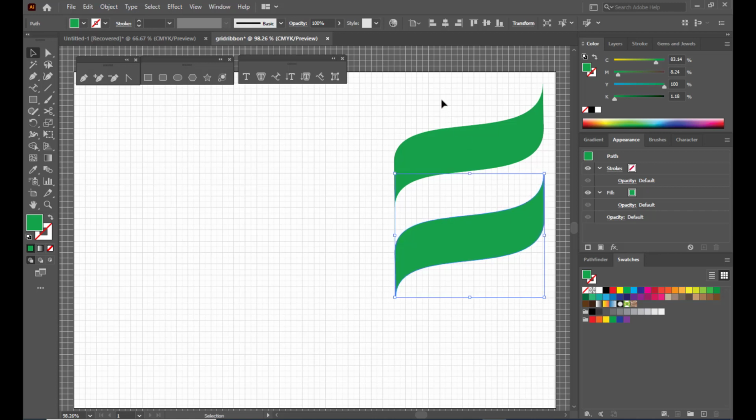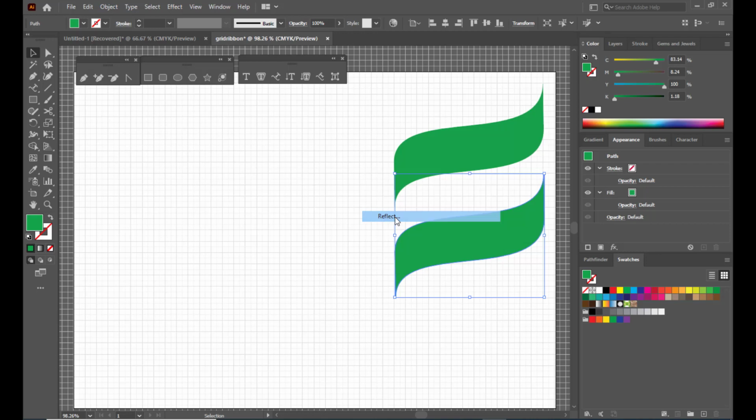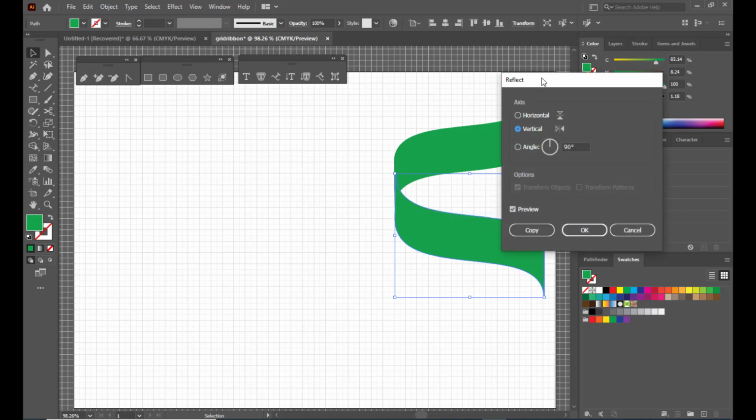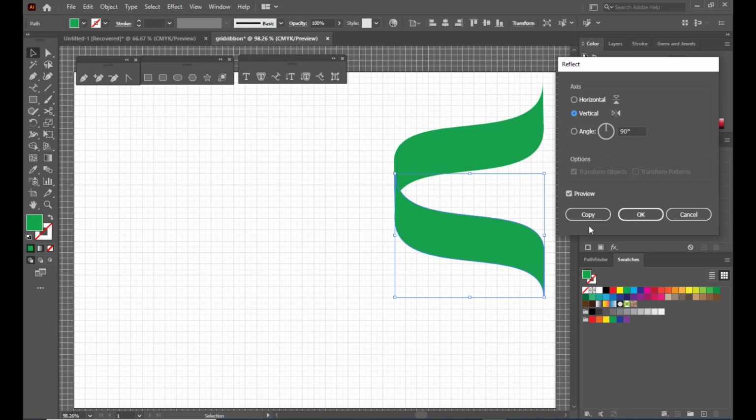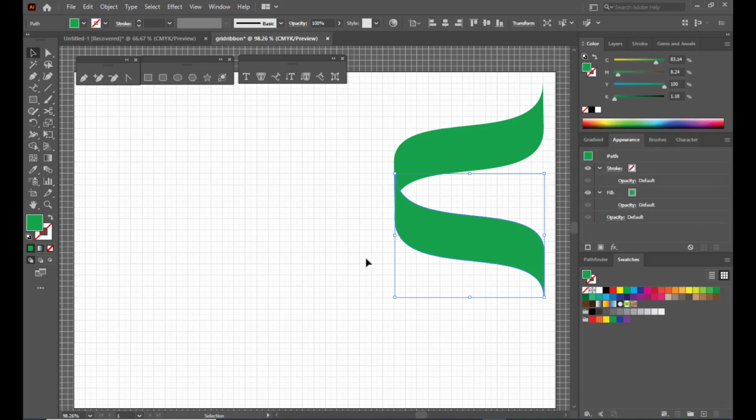Right. So now what we need to do is we will flip this particular shape. So simply right click on it, select transform, and we'll select reflect. Right, and see, we have flipped the shape and we have used the option vertical here. And we'll simply click OK. Now we can change the color. So let us pick a red color for this, and here we will adjust it a little bit. Right, we can just check the grid lines here.